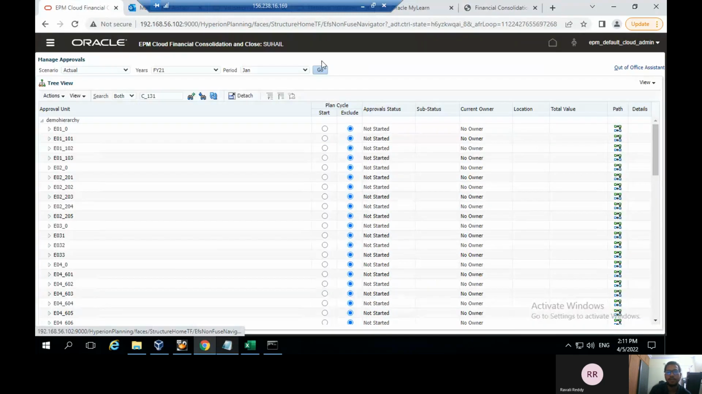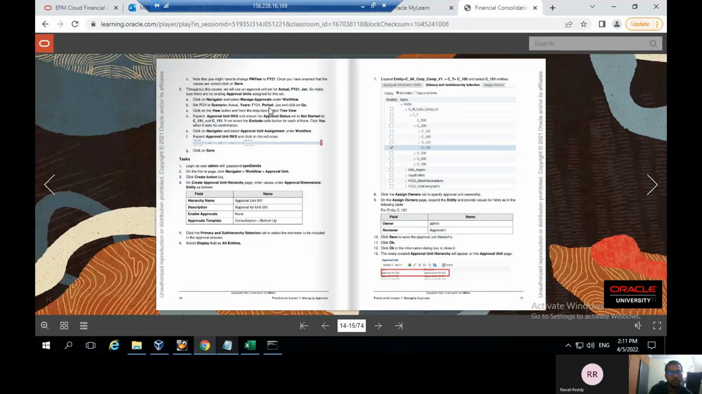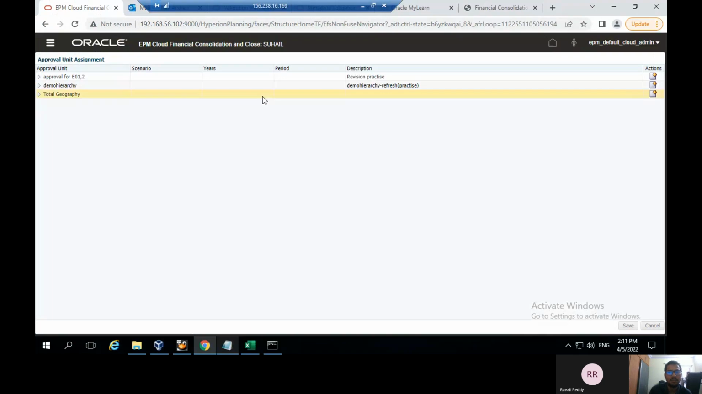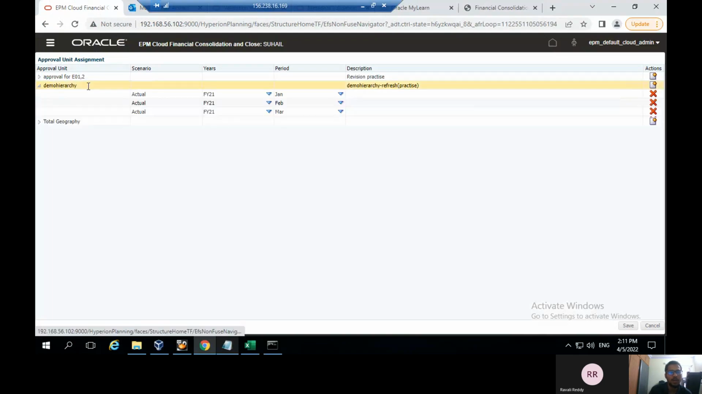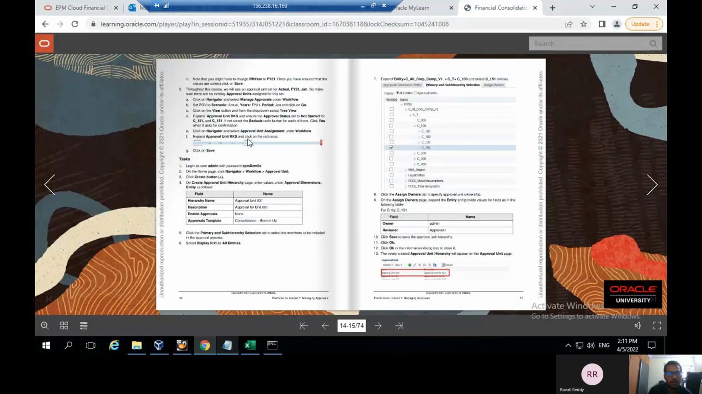We'll go to the Navigator and open Approval Unit Assignment under Workflow. Expand approval unit RKS and click on the red cross. Here in the approval unit assignment, we'll click on the red cross, and click on Save.